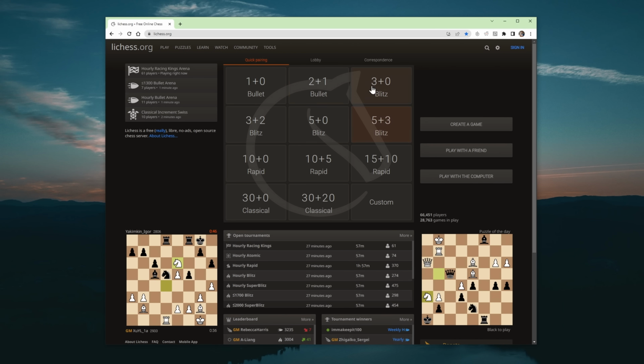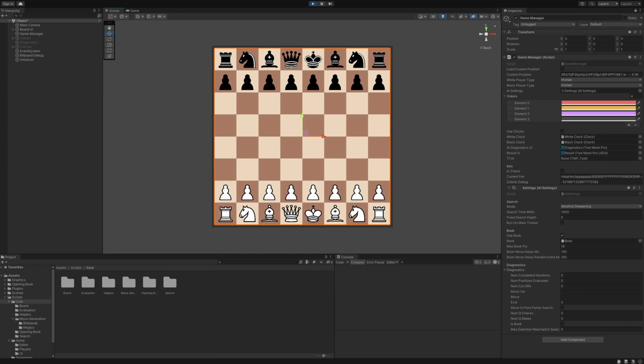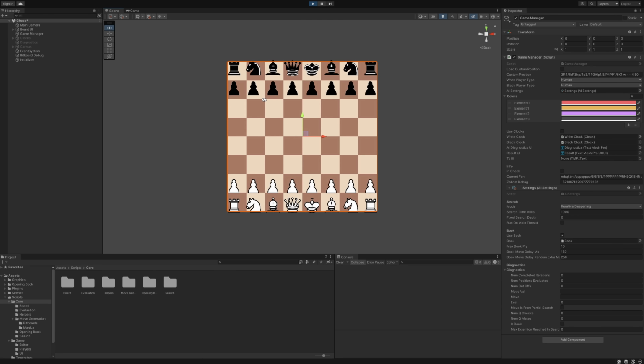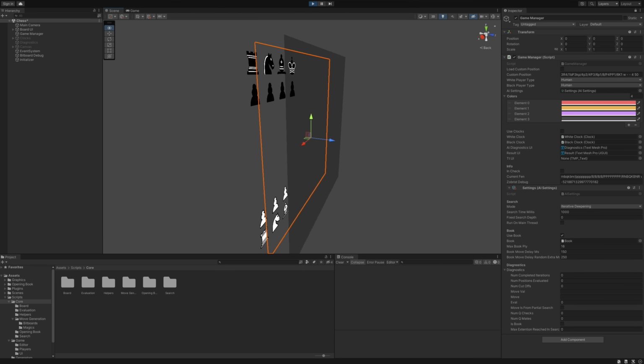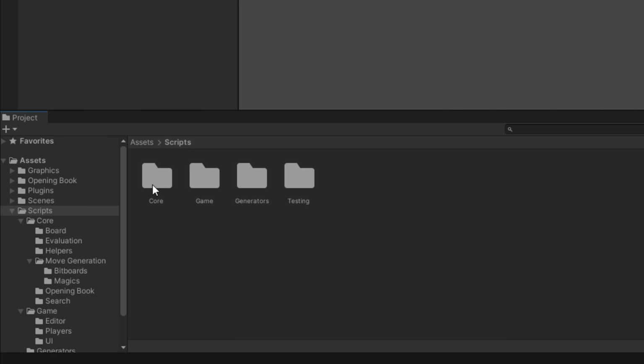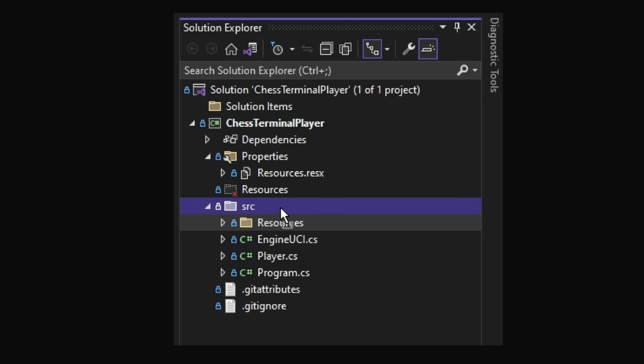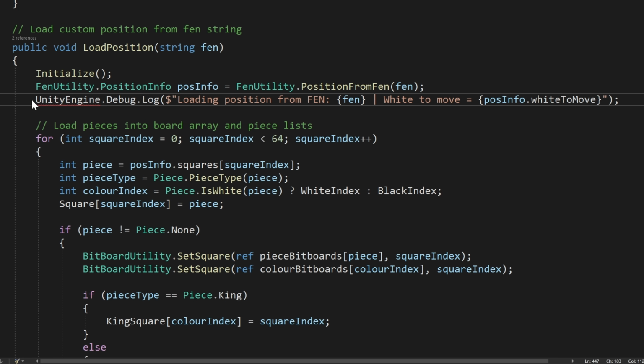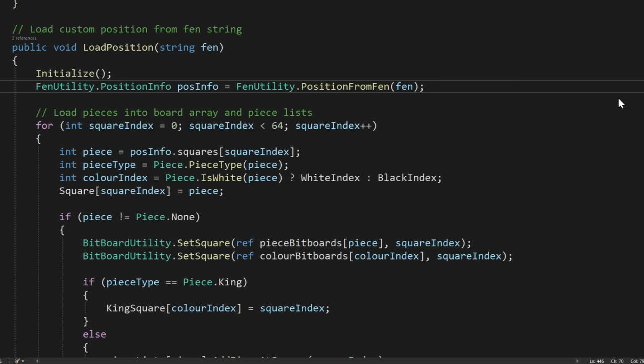But first, I do want to get this little bot running on Lichess, so we can get an estimate of how good it is. To begin with, we need to convert our chess program, which is running inside of the Unity game engine, to a simple console application. I'm only really using Unity for rendering these cutting-edge graphics we have going here, so converting it is as simple as just taking this folder of core scripts and dragging it into a Visual Studio project, and then just deleting the occasional Unity engine.debug.log sprinkled throughout the files.